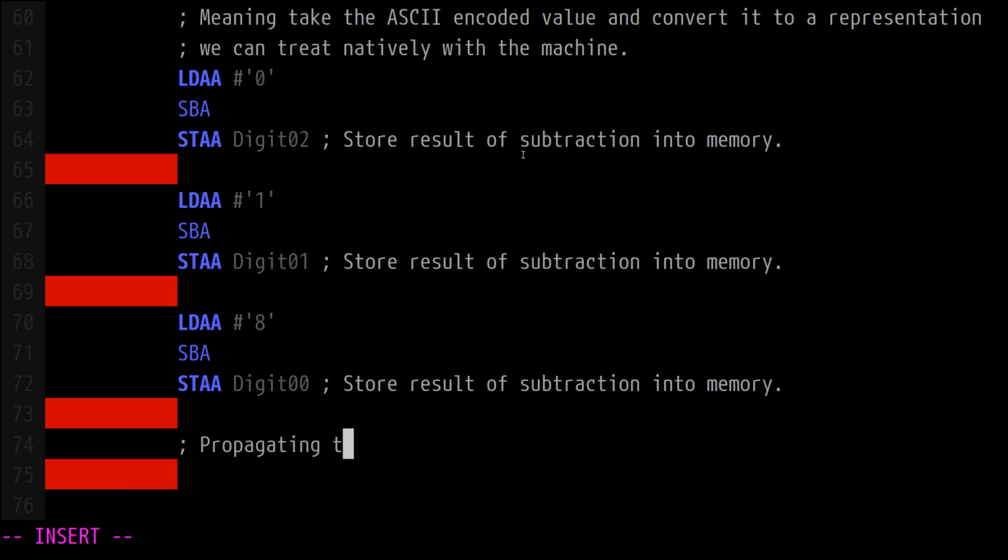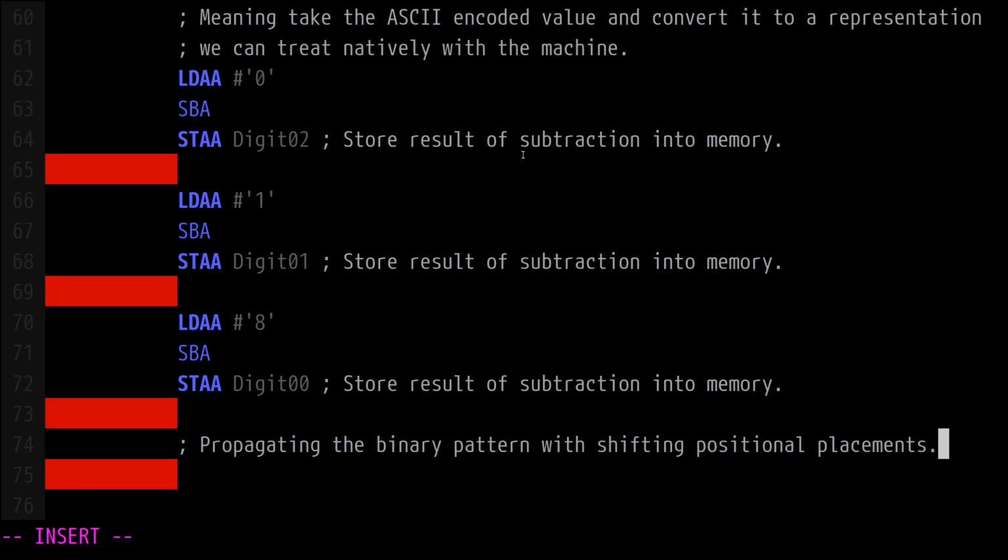I may be butchering spelling here. The binary pattern with shifting positional placements, right? That seems right. I think I spelled that about right. So just go ahead and load accumulator A, or the accumulator.